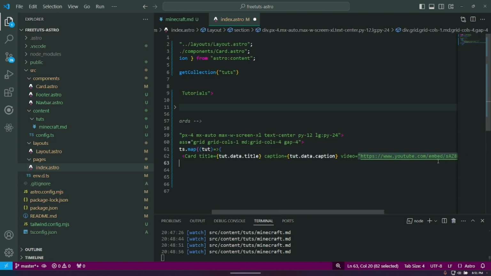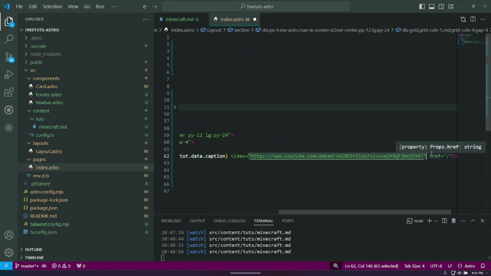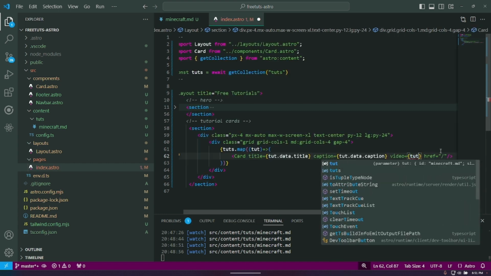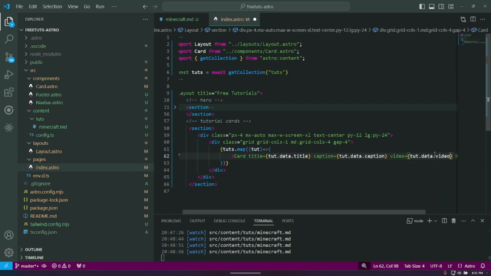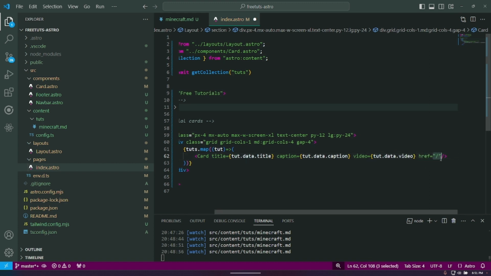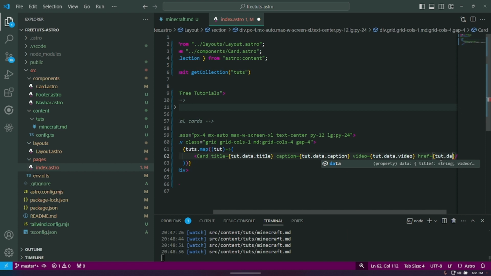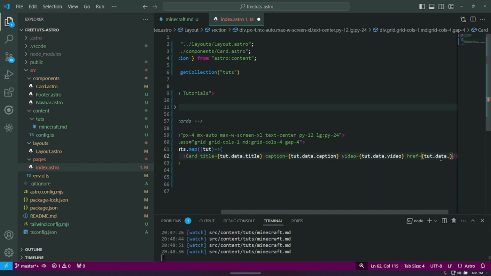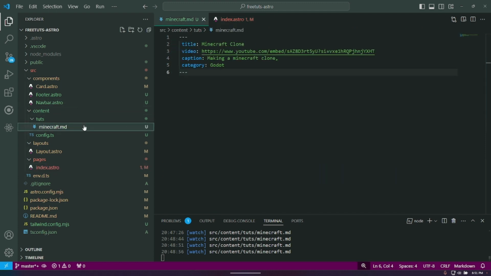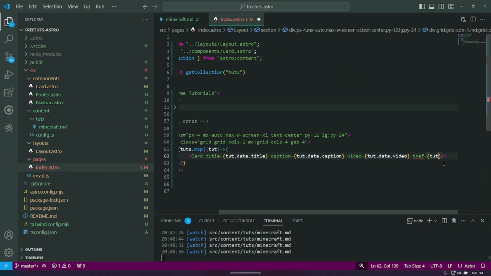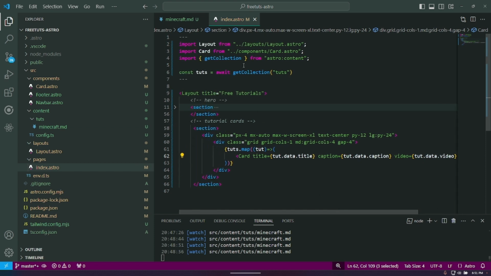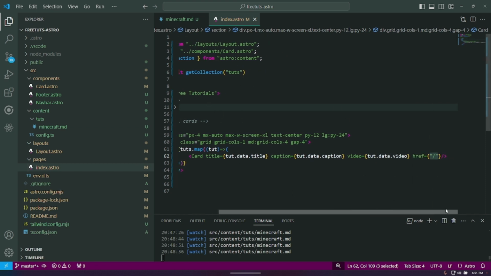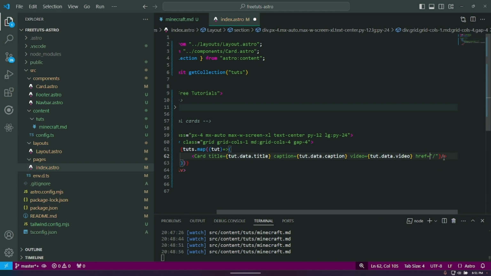Video is tut.data.video, and then the href as before, tut.data. Actually, did we have href in Minecraft? Oh, no, okay. So the href we're just going to put as that for now, but we can add the slug later. So I'll just remove that for now.